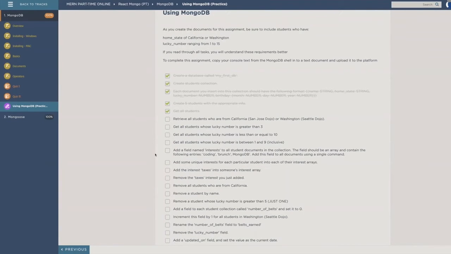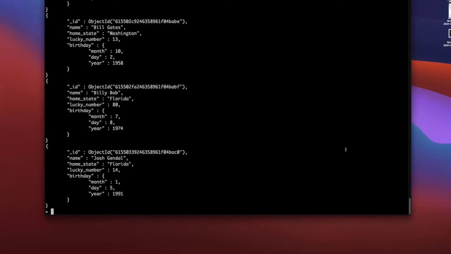Cool, so add a field named interest to all student documents in the collection. It should be an array and contain the following entries. So to do that, we're going to use updateMany, db.students.updateMany, okay? This is going to take 2 arguments. The first one is the query. You have to query the documents you want to change. And in this case, it's all. So we're going to leave it blank, saying we want everything. Then the second one is the fields you want to set.